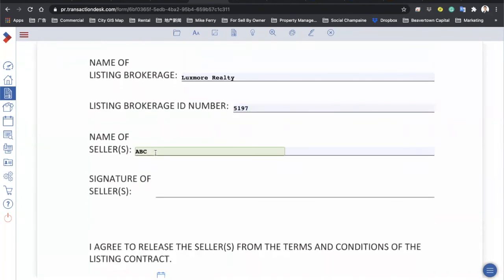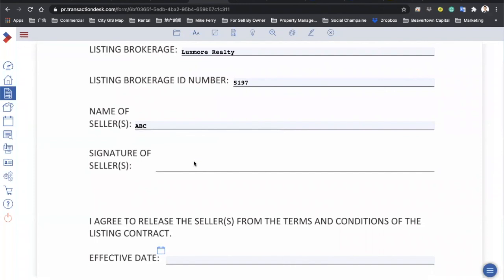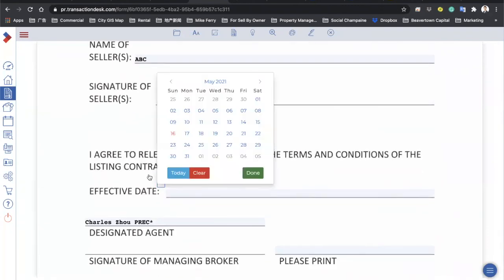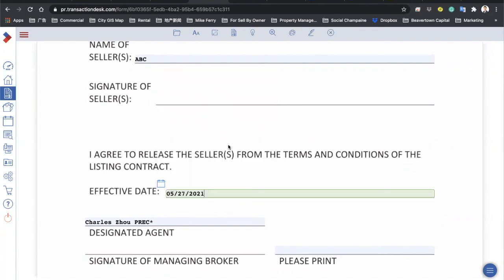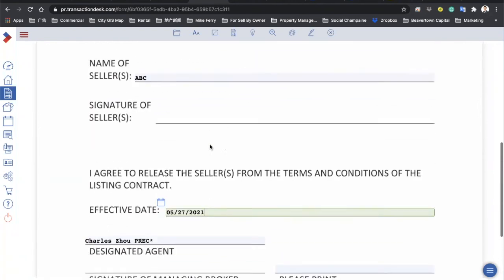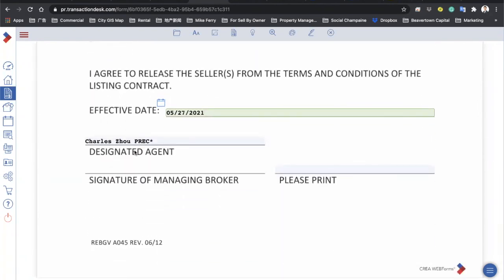So seller's name, seller's signature, and then the effective date. When are you going to terminate this agreement? We can choose any day that's agreed with the owner. And then the agent has to sign here. The managing broker signs here. Agent doesn't have to sign on this one. So there's no line for agent to sign. Just the managing broker signs here and they print their name here.